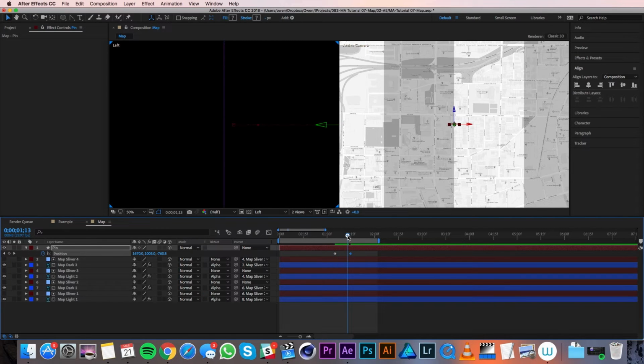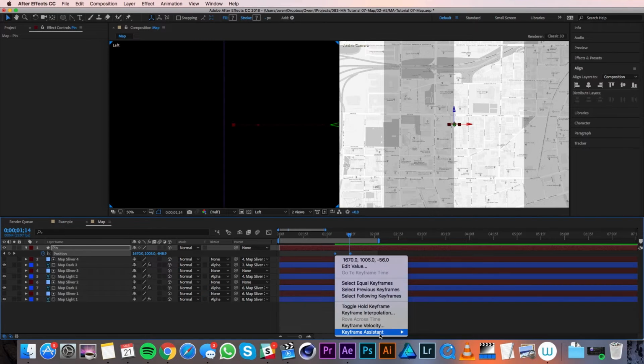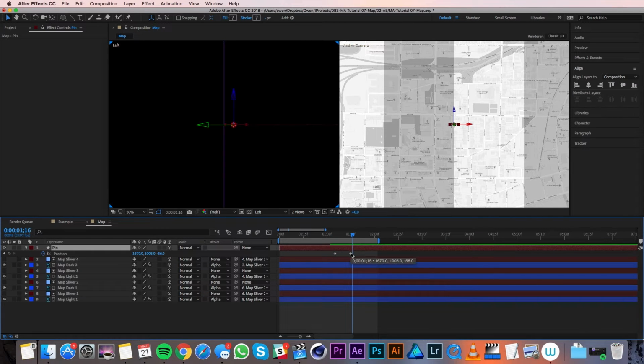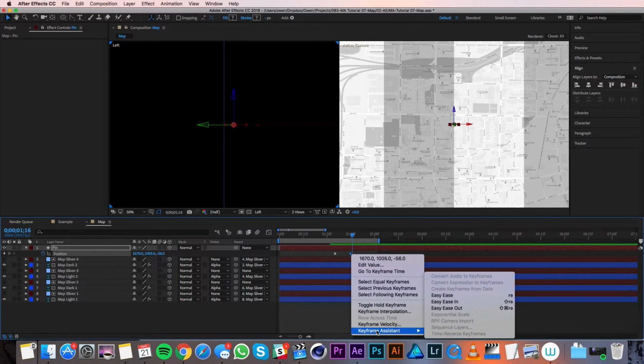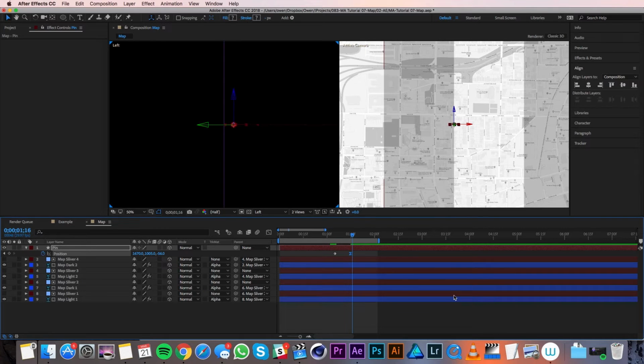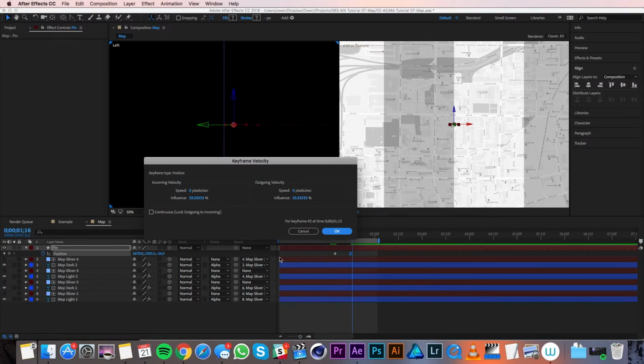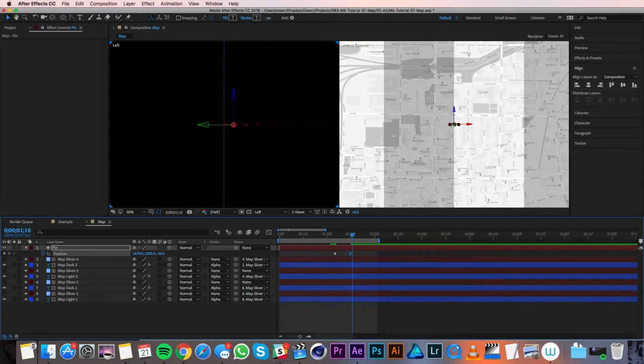So right now it's animating backwards, so I'll highlight both of those keyframes I just set, and I'll right-click on one of the keyframes, go to Keyframe Assistant, Time Reverse Keyframes. Then that way it'll be going into place instead of flying away from it. I'm also going to right-click on the second keyframe and go to Keyframe Assistant, Easy Ease. Then I'll right-click on it again and go to Keyframe Velocity. For the incoming influence, I'll change that to 90 and hit OK.